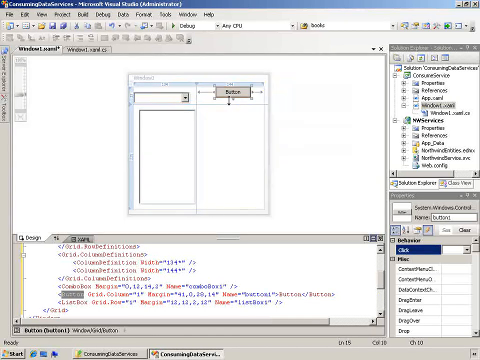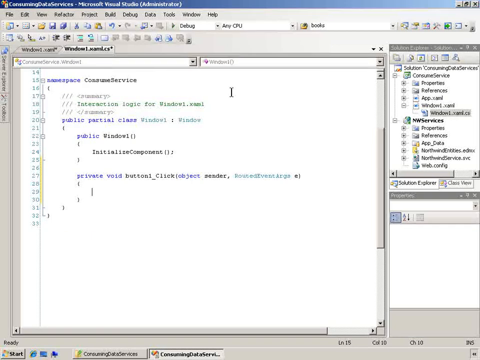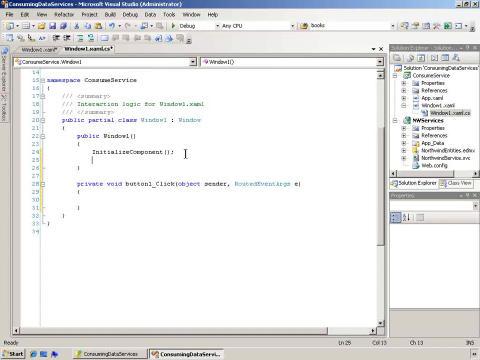Okay, so the next thing we want to do is head back to our code behind. I'll just double click on the button to take us there. We'll need this event in a moment. But I want to fill that box right after we've initialized here, still in our constructor when the window opens up. So what I want to do is I need to call out to the service. To call out to the service, I'll need to make a service reference.